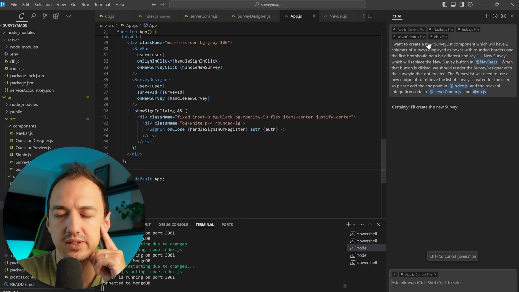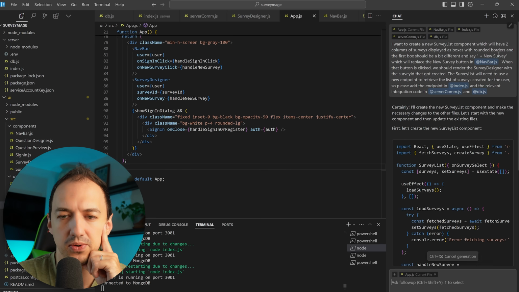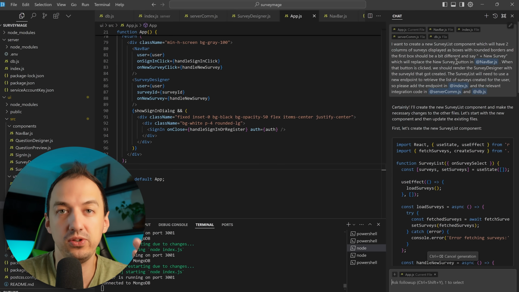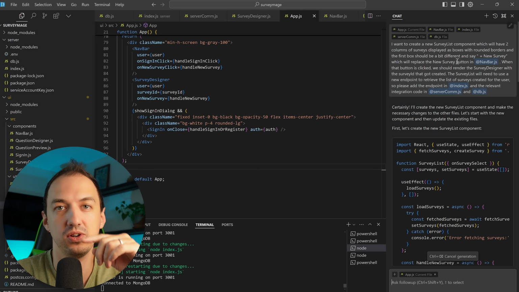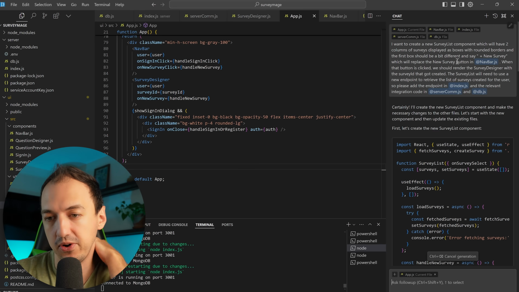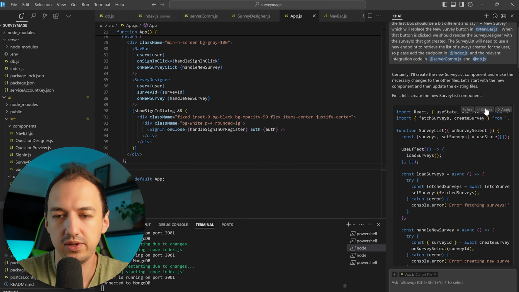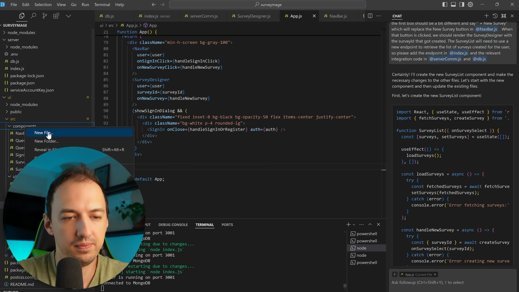Okay, so we're going to ask it to create a new survey list component, and we will show the surveys as well as a big button to create new surveys that's going to replace the new survey button in the nav bar. And we're also asking it to make the relevant changes in all of the other files. Here's our survey list component.